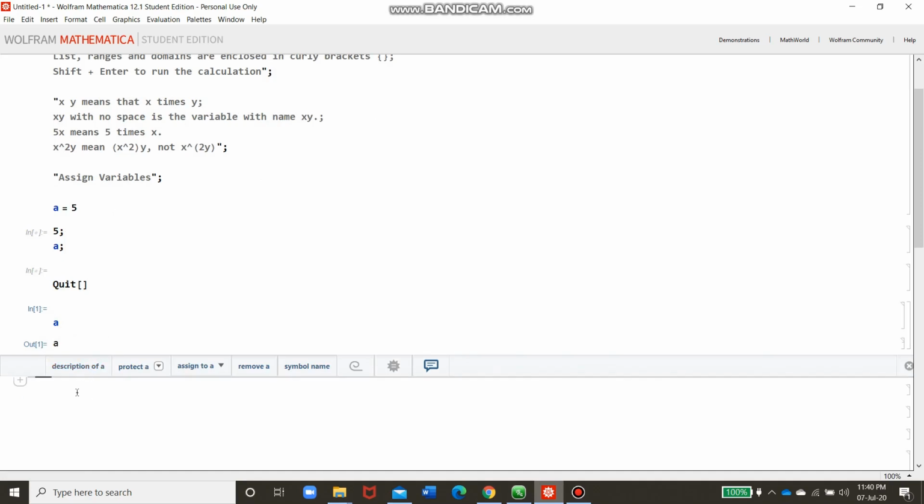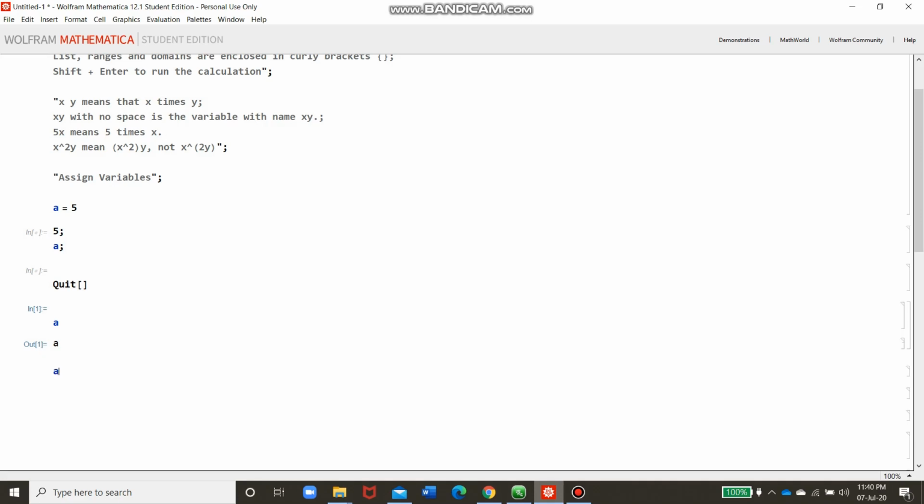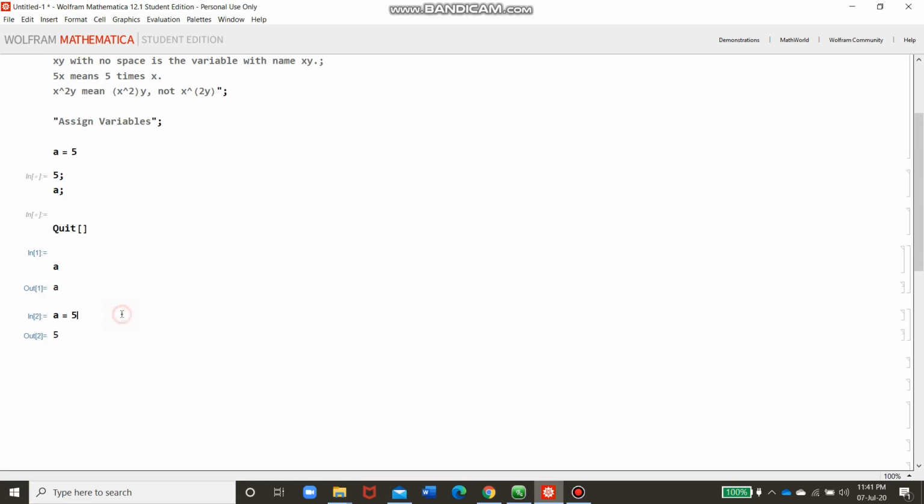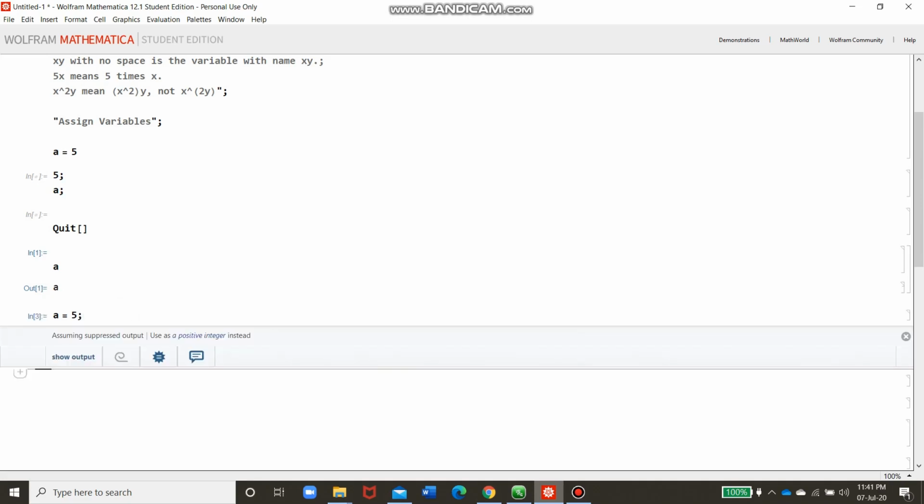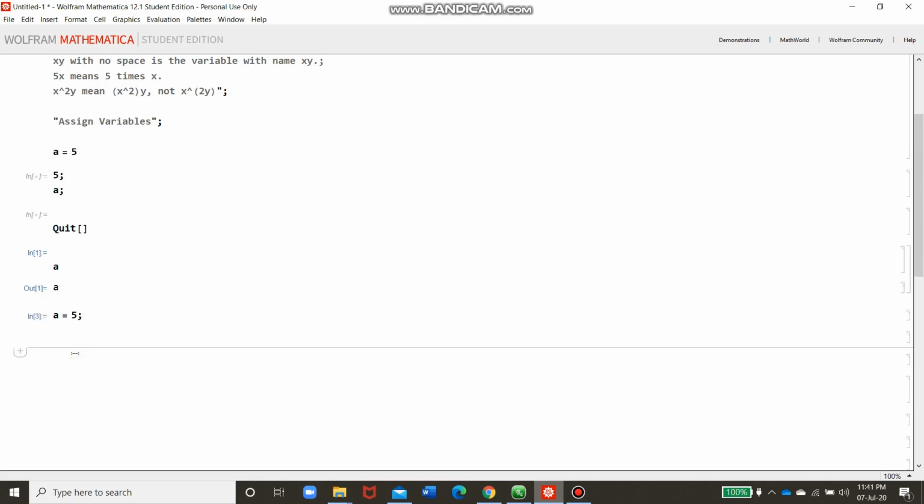Now moving on to the clear function. I'm just going to again assign a equal to 5. I currently assigned a equal to 5, and I just don't want the output to be displayed, because we know a is equal to 5. And then how do we use the clear function?